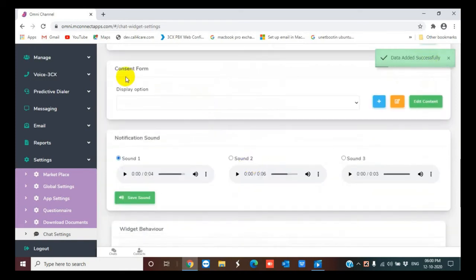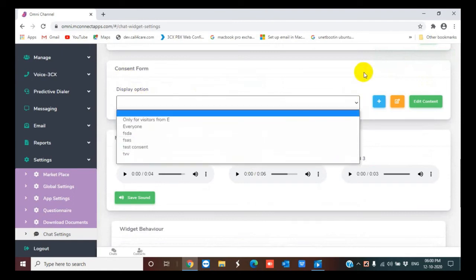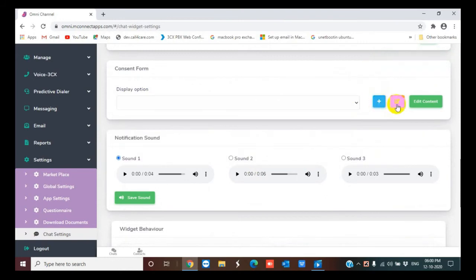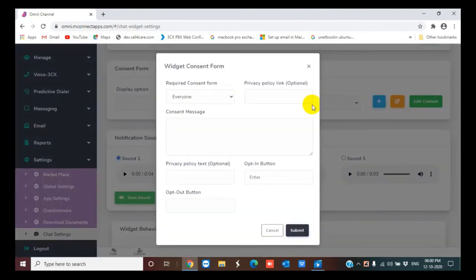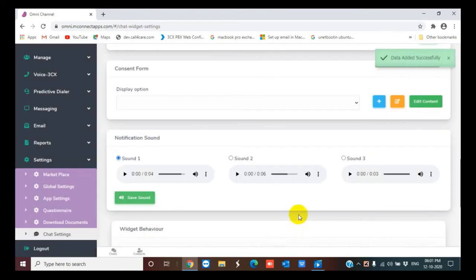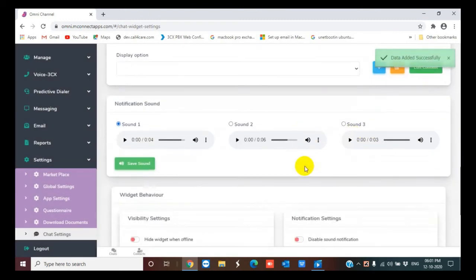This is for the consent form. This is the display option for the consent forms. You can add more, edit and make update changes. You can edit the content. You see the required consent form, the privacy policy link, the content messages, the privacy policy text, the opt-in button, the opt-out button. So make the necessary changes in the editing and then click on the submit button and the changes will be carried out.